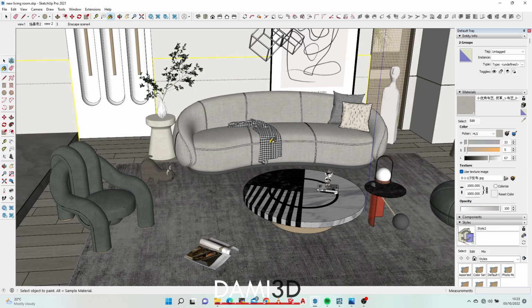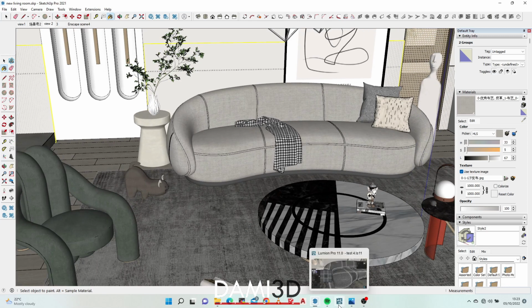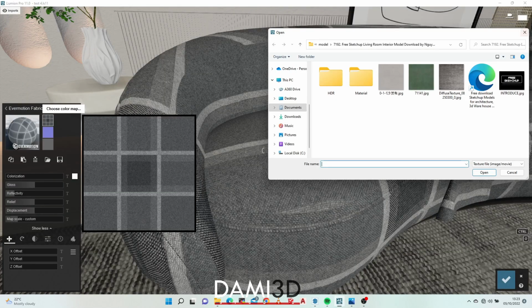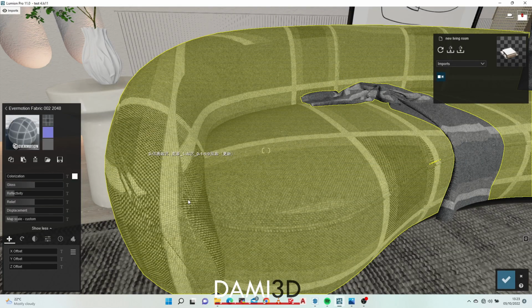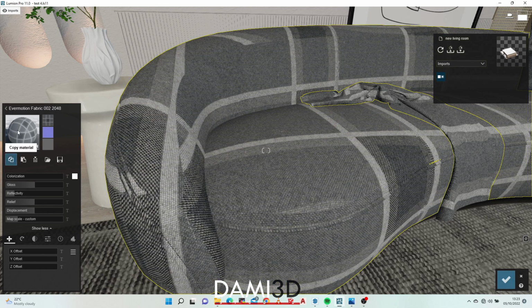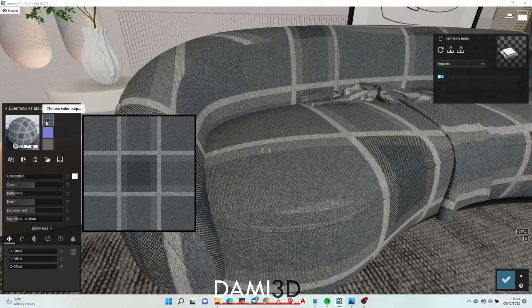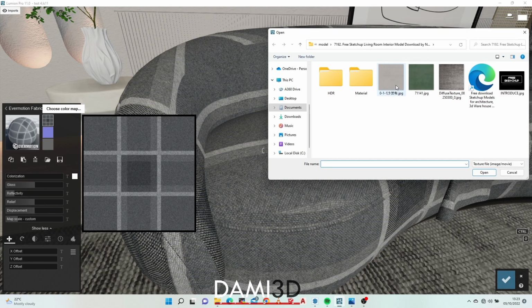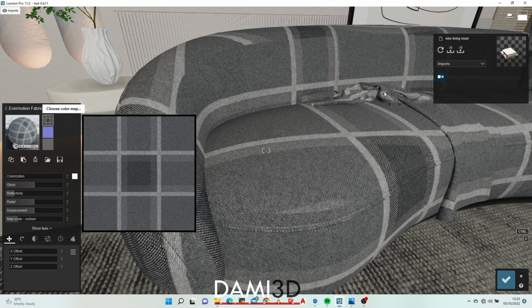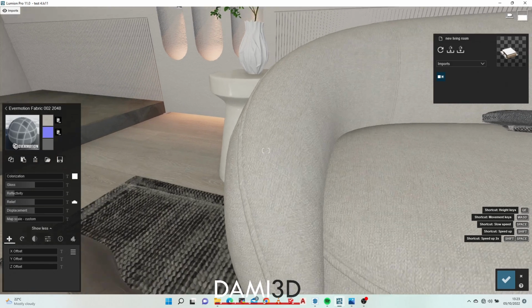So let's go to Lumion, and after applying this material, you can now go to this map, and this is the fabric I just exported. So you guys can just export your own, then reload. So nice.